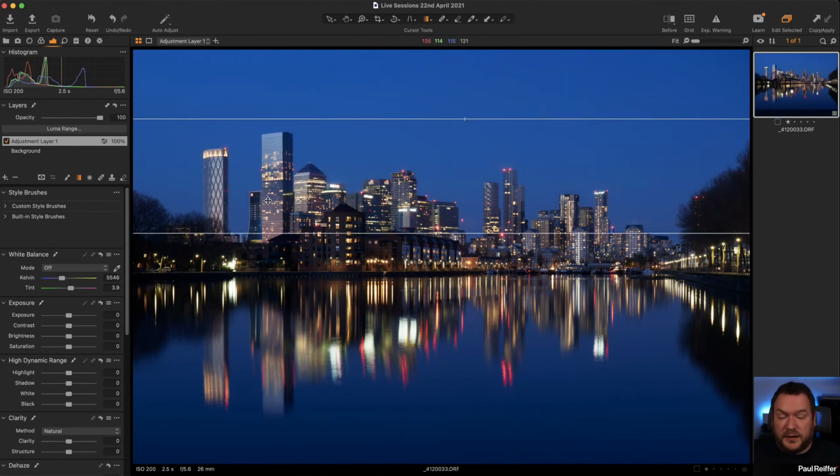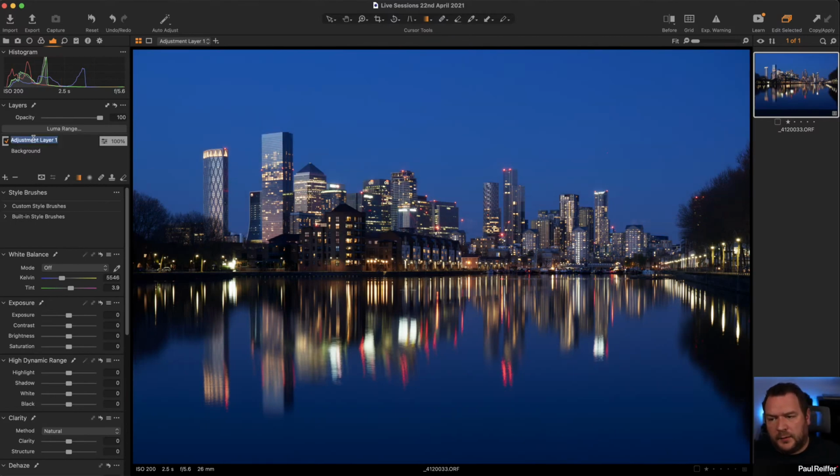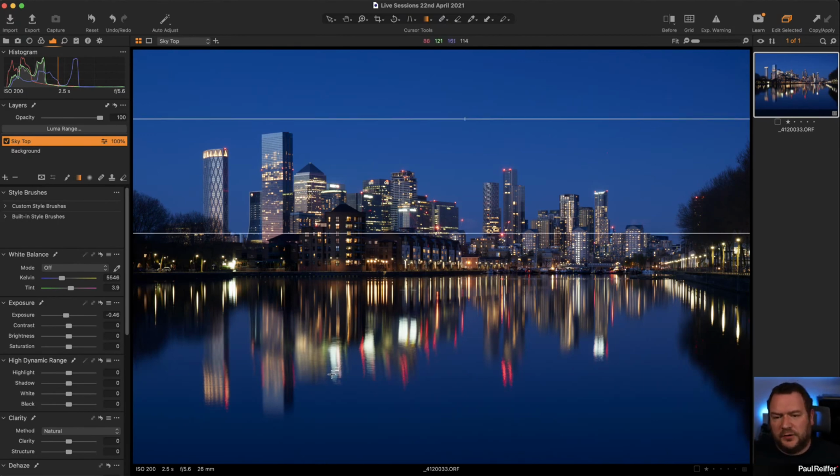And press M on my keyboard to make the mask go away, the mask being the red thing. And we're going to call this one Sky Top. And with that, I'm just going to pull down the exposure a little bit. The reason is, I want to get the impression that the city is glowing. And with a flat sky that keeps on going at the same rate at the top, we kind of lose that a little bit.